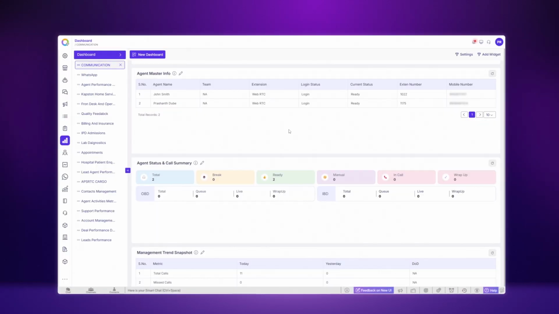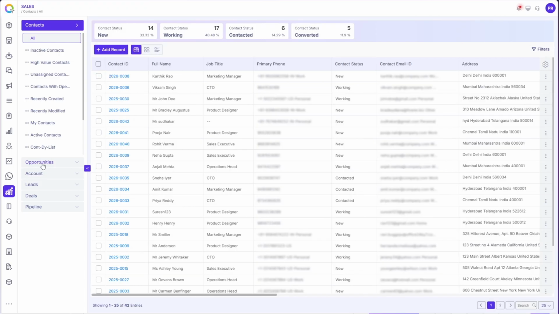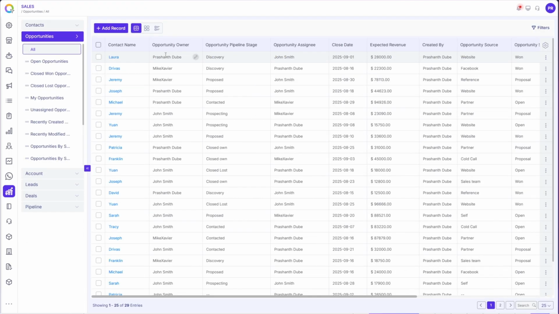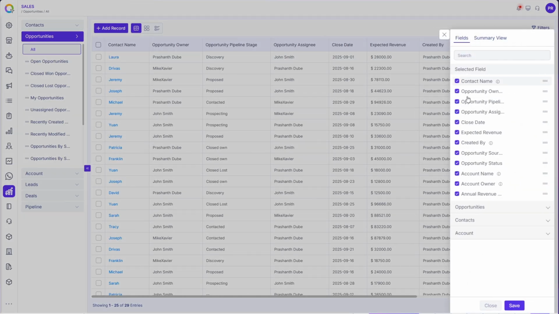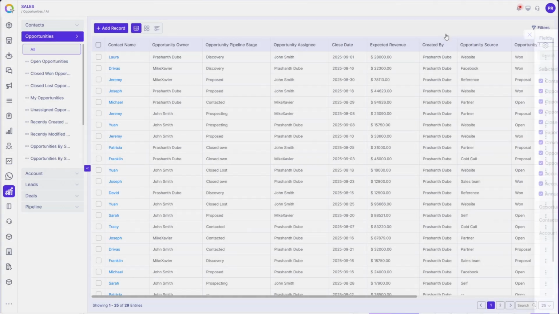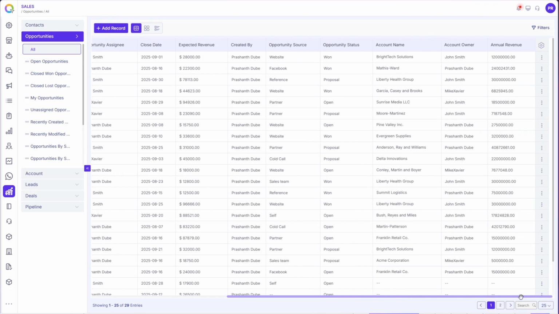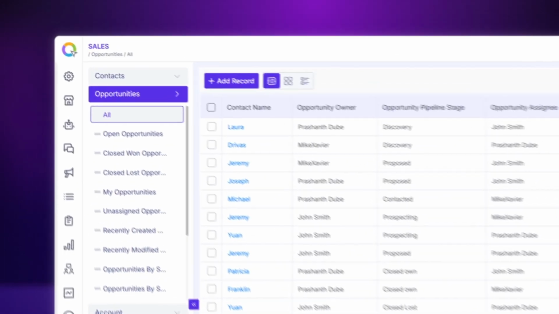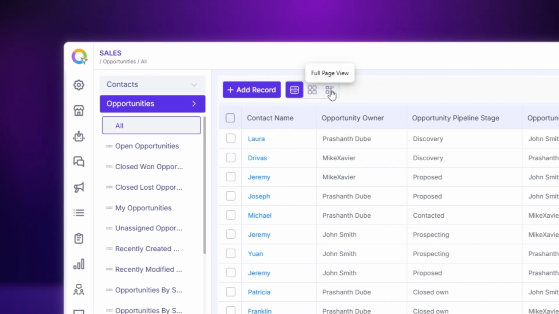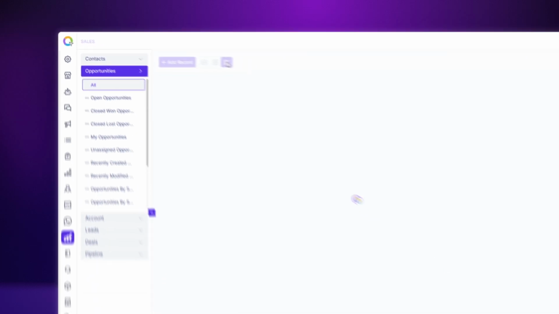So, let's get started. First, navigate to any object inside the application. For this demonstration, I'll open the Opportunities object under the Sales module. By default, the records are displayed in a table view, where only the fields selected in the Fields section under Column Settings are visible. This view is useful when you need a quick overview of your records. However, if you want to review detailed information across multiple records without opening each record individually, you can switch to the Full Page View icon located at the top of the page.